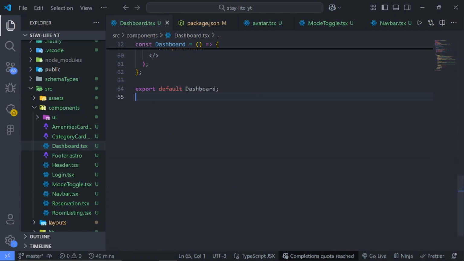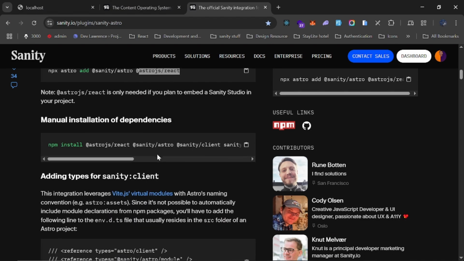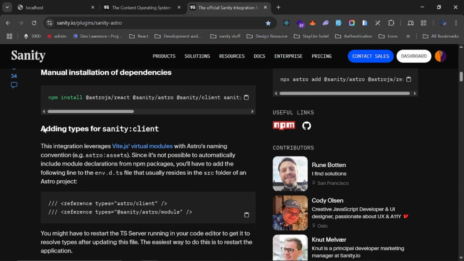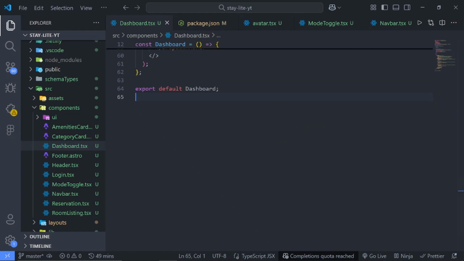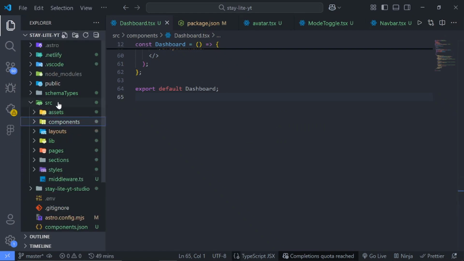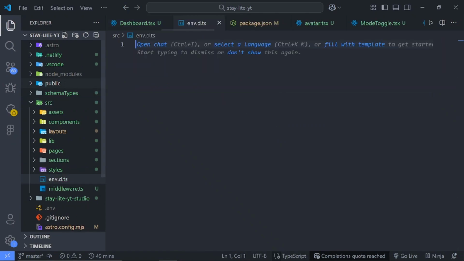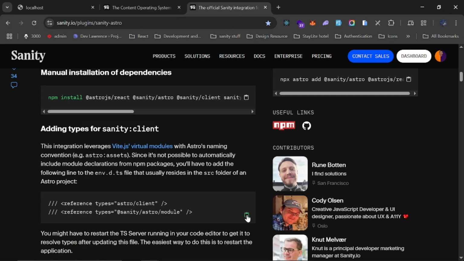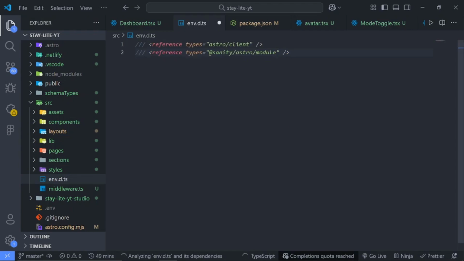I'll clear this out. And if I go back, the next thing I'll do is to add the Sanity types. So to do that, we'll create this file env.d.ts inside our source folder. So go to our source folder like so, and I'll just paste it like so. And I'll also copy this one and paste it here.